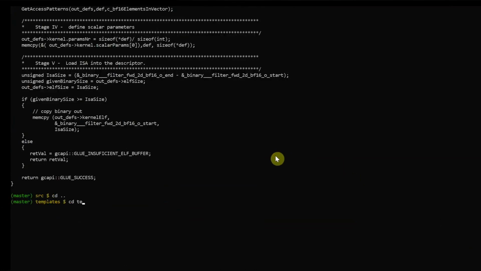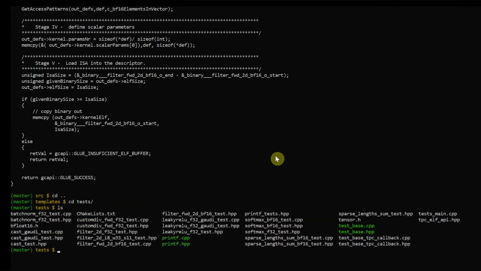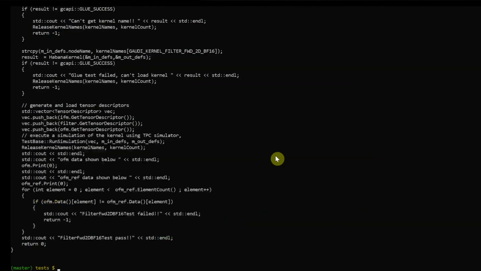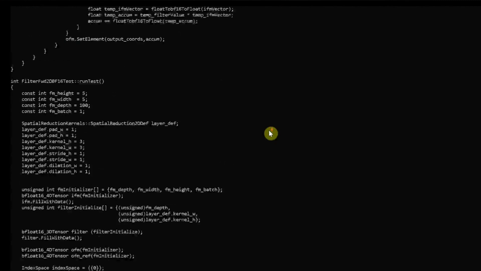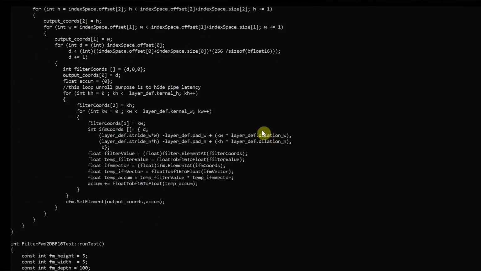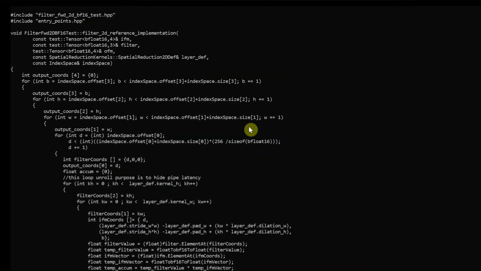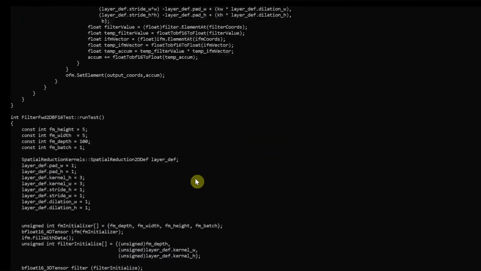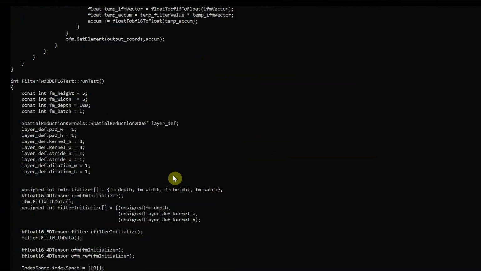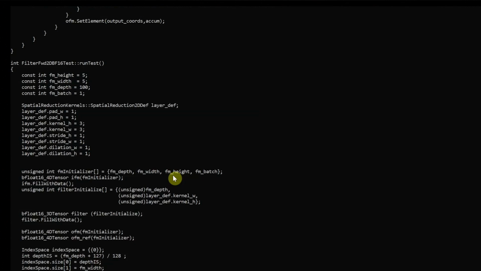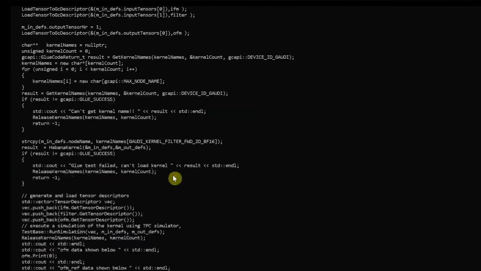The last component is the unit test. In each unit test, there are two parts. The first part is the reference code implementation, whose output is used to validate the kernel output data. The other, main part is the run test function. It contains the main test body, which initializes the input and output tensor data, calls the kernel entry point, runs using the simulation, and compares the output with the reference.